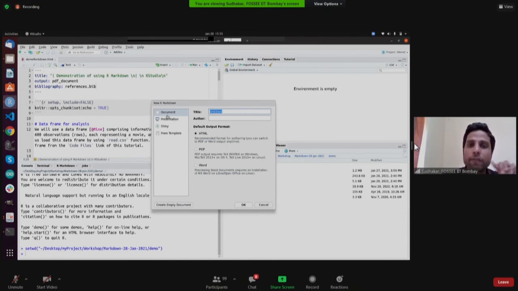Now in the document case, we have a title over here, so I can write whatever title I want, then the author's name, then the output format I want. Usually I prefer to have PDF, but you can see it mentions that PDF output requires LaTeX. So just a word of caution: if you are rendering a PDF file, you need to have LaTeX beforehand. Without it, it will throw some error. There are several other tools like TinyTeX, but it's good to have a full-fledged LaTeX on your machine.